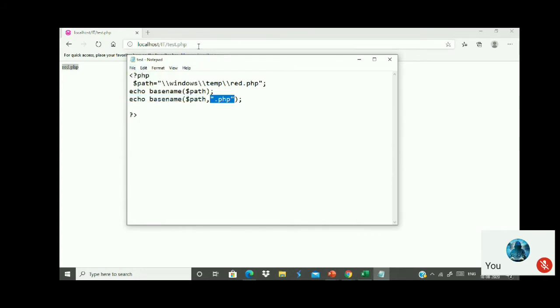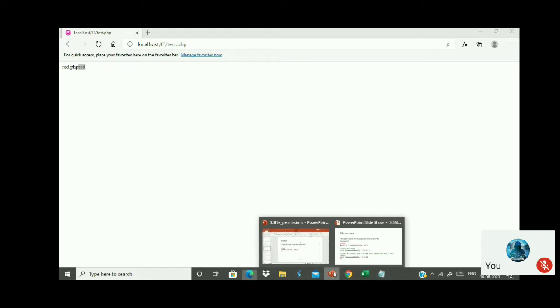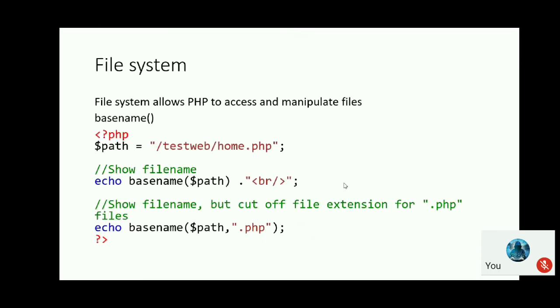I'll show you. Now you can see here, the first I'm getting red.php, in the second case I'm getting red. So if you want to extract only the file name, use basename. And if you want to remove the extension, just specify the extension here. It not only applies to PHP files, it applies to all the files. It can be a text file, an image file, or a binary file also. So this technique applies for all the files here.